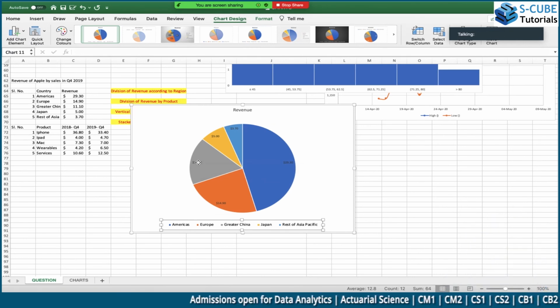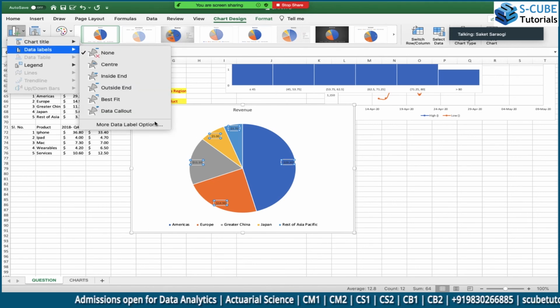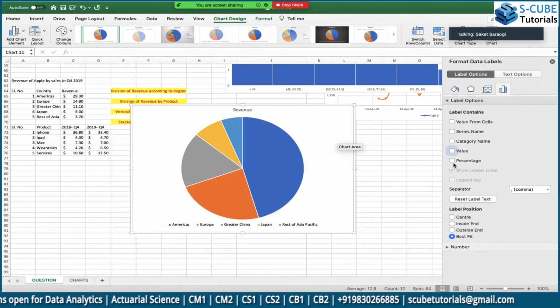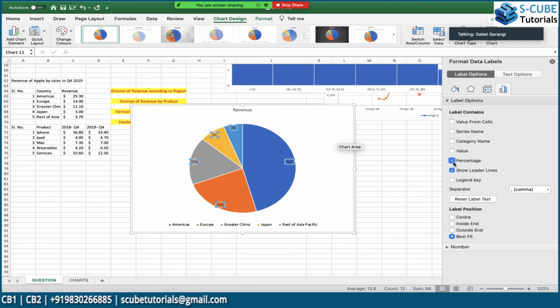Okay, it shows just the value. I can always change it to percentage: more data label options, and I can select percentage. See here it shows value, I can unselect that and select percentage. So it shows me what percentage of data. I don't have to calculate it separately. It's very clear and representative right here itself.